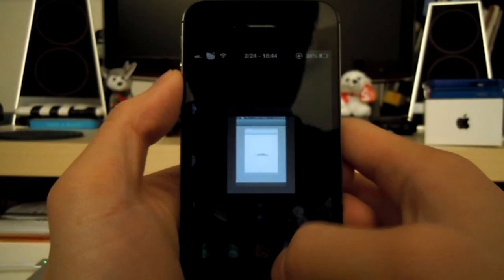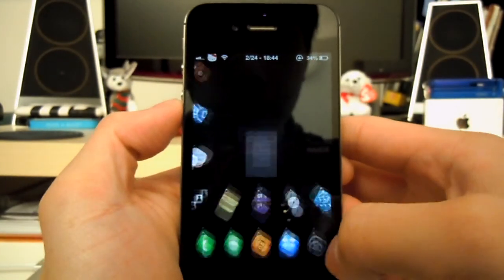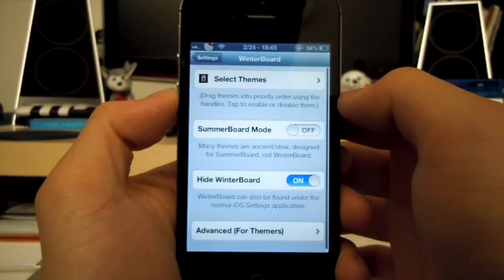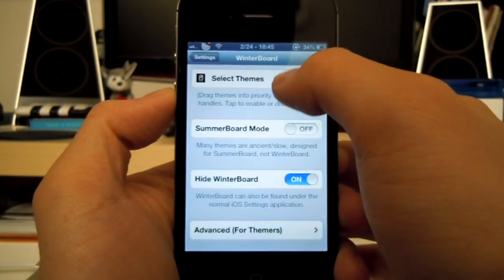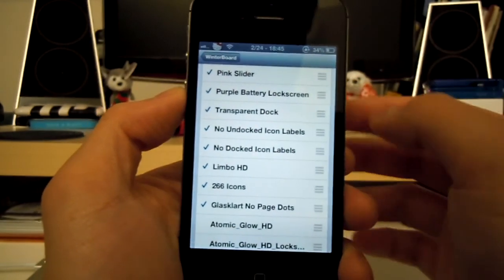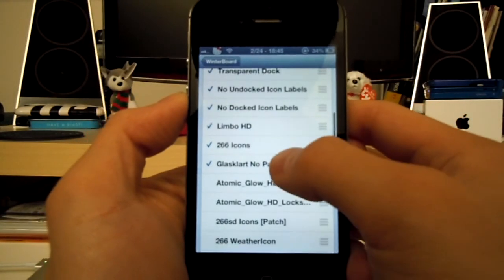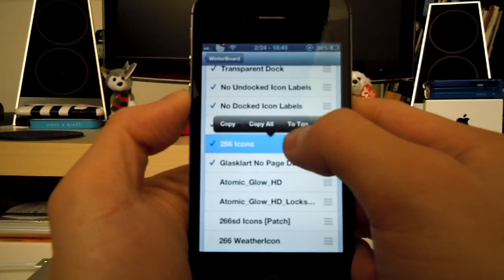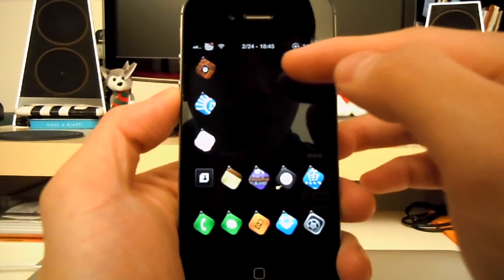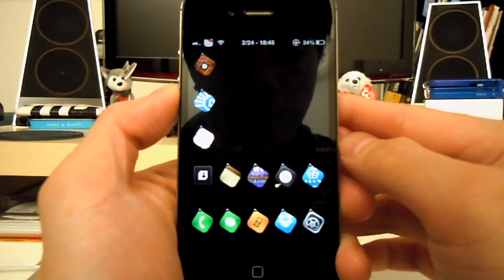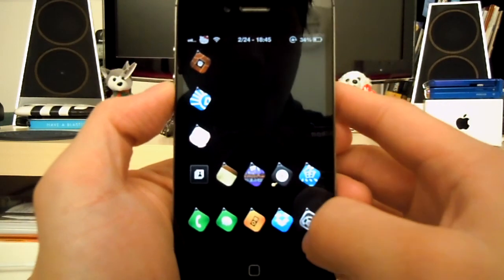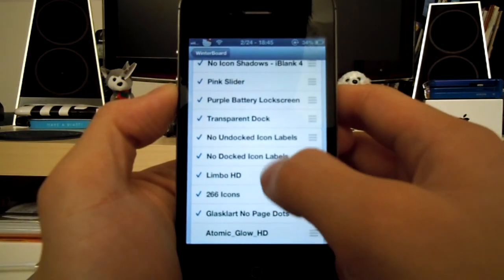What else did I say I was going to do? Oh, WinterBoard, of course. On WinterBoard, you can go ahead and install different themes for your iDevice. There's a lot of Android ones if you're interested in making your iDevice look like an Android phone. But I'm using 266 icons, which makes the icons tilted and diamond shaped, I guess. It's just a little cool thing. I think it looks very clean. There are definitely other ones.